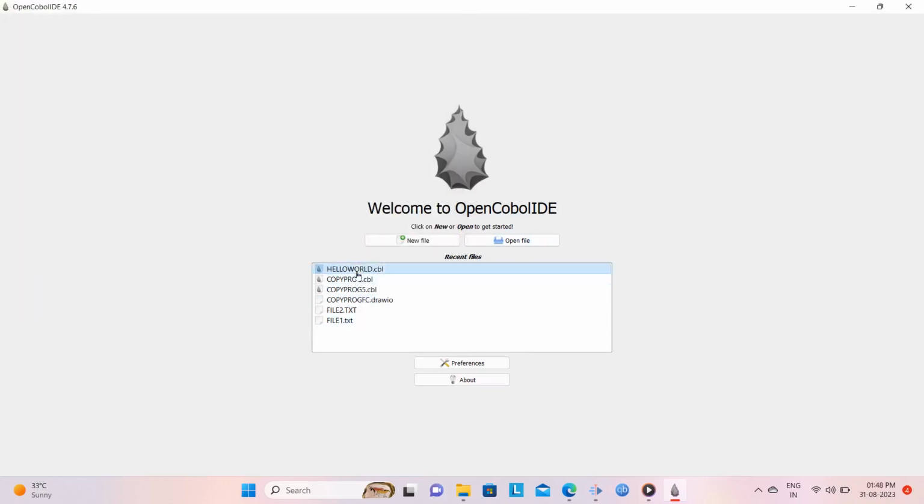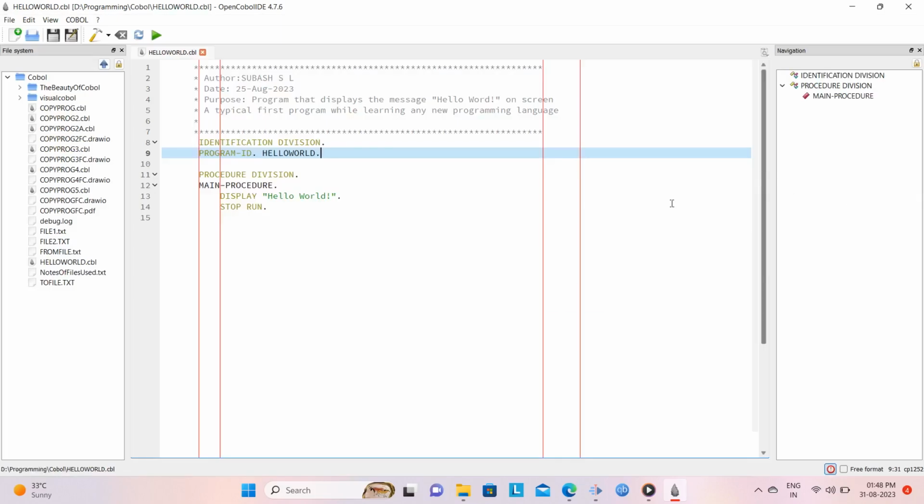Also, note that recently opened files are listed in the window here. For future sessions, you can open the programs by clicking them from here. If you opened the file correctly, it should be displayed in the Open Cobol IDE's editor as shown here. Take a look at the code.